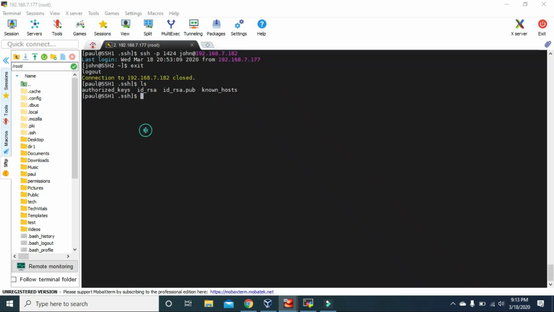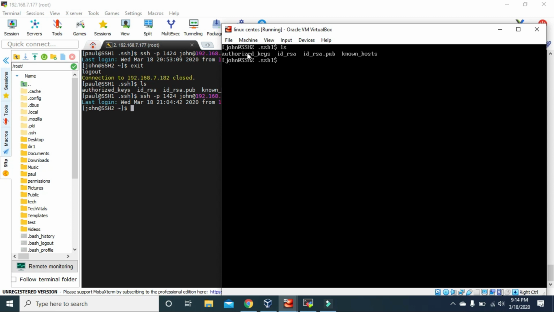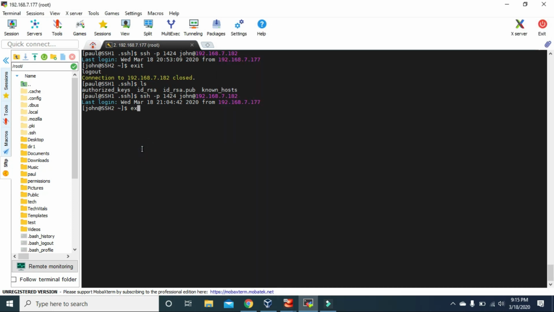Okay, so here, since we have shared our public key to the SSH2 machine, we can connect to the SSH2 machine without any password. So if we type ssh -p 1424 john@192.168.7.182, we should be able to connect to the SSH2 machine. Yes, we are. But if in the SSH2 machine we delete this authorized_keys file which contains the public key of this SSH1 machine, then this SSH2 machine will lose the public key of SSH1, and we won't be able to connect from SSH1 to SSH2 using the public key. So in this SSH1 machine, let's first exit the connection.